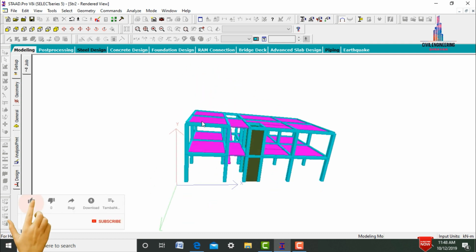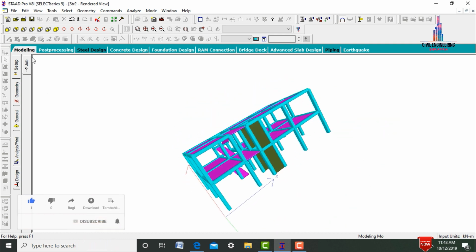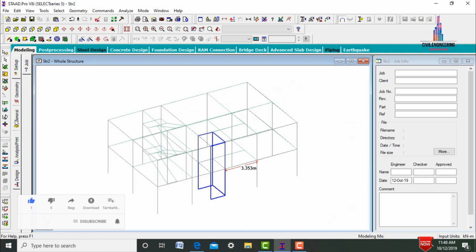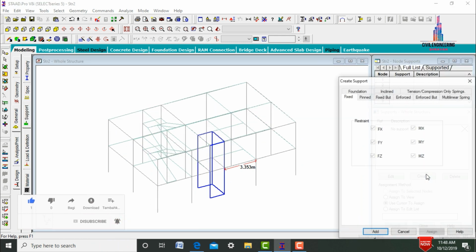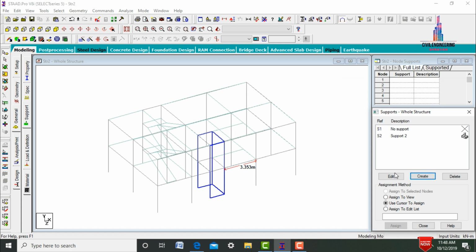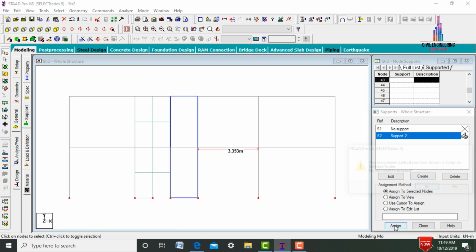So after assigning the properties we need to assign the supports for this respective building. So for that go to modeling option here, again select the general option, click on supports option, click on create option, add your fixed supports. With the help of support 2 option we need to select all the node points at the base for this respective house. Assign to selected nodes, assign yes.